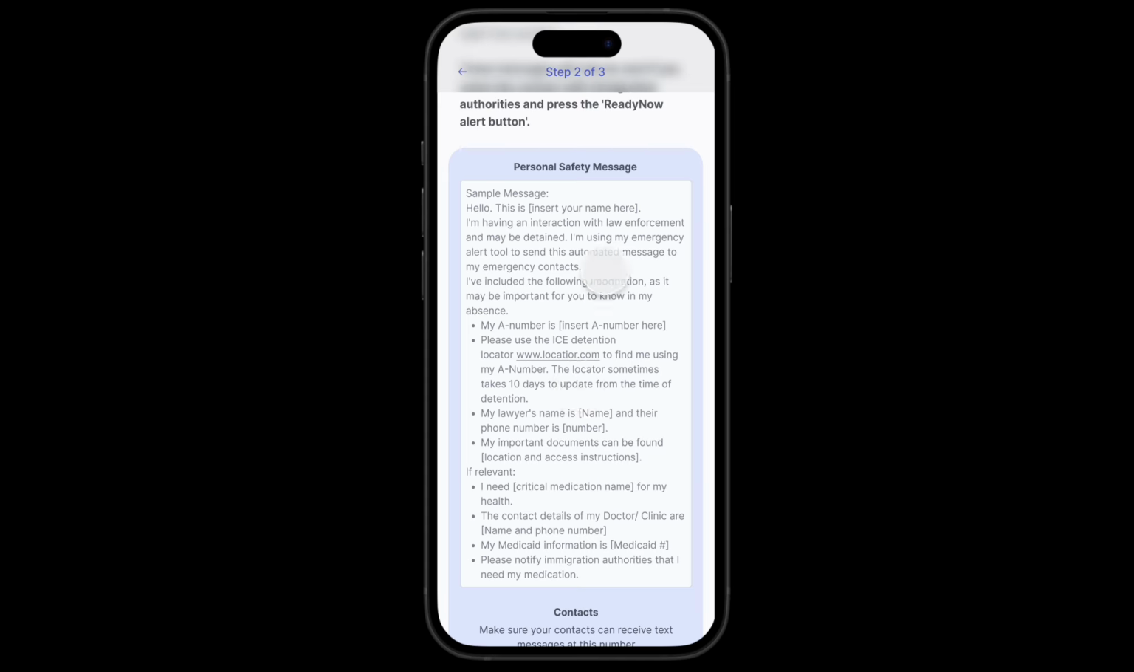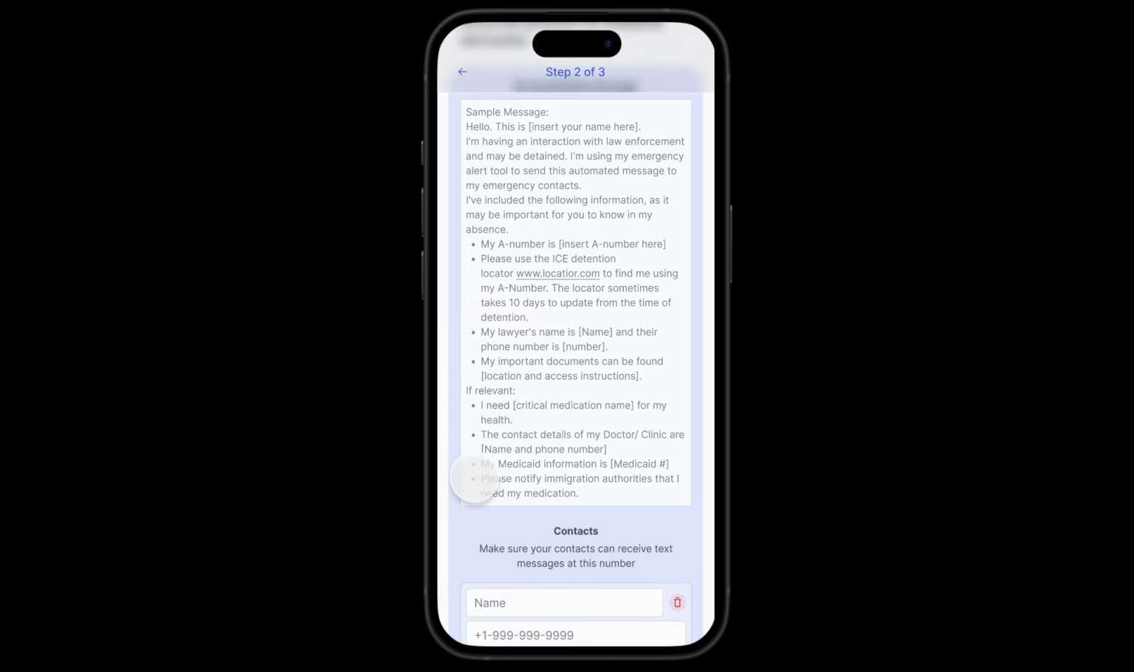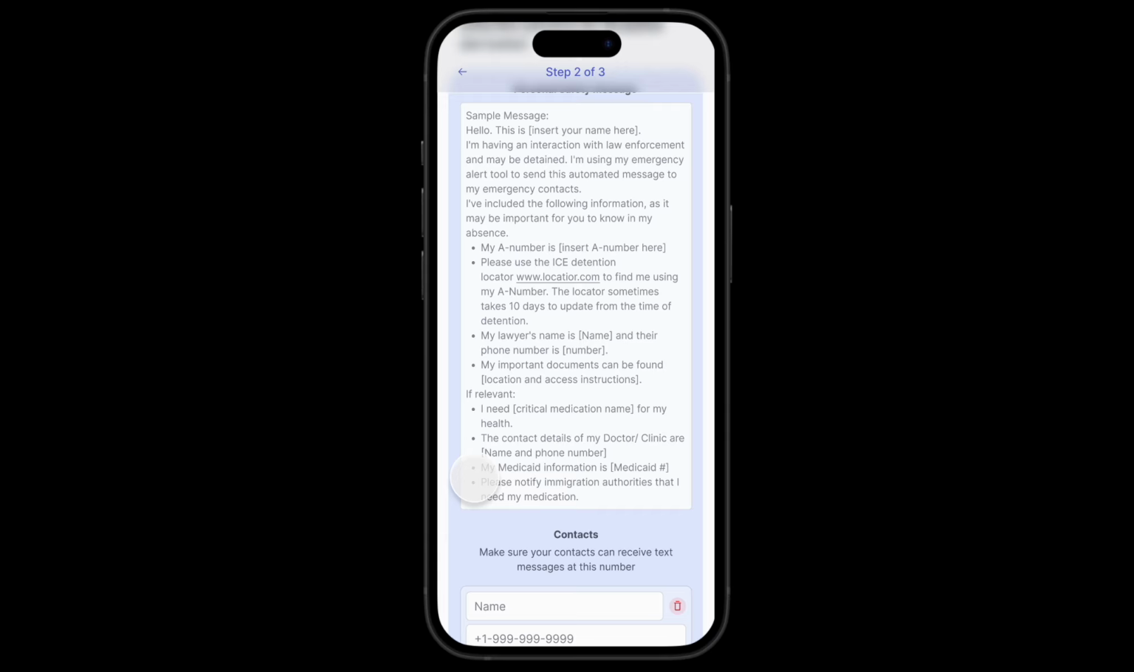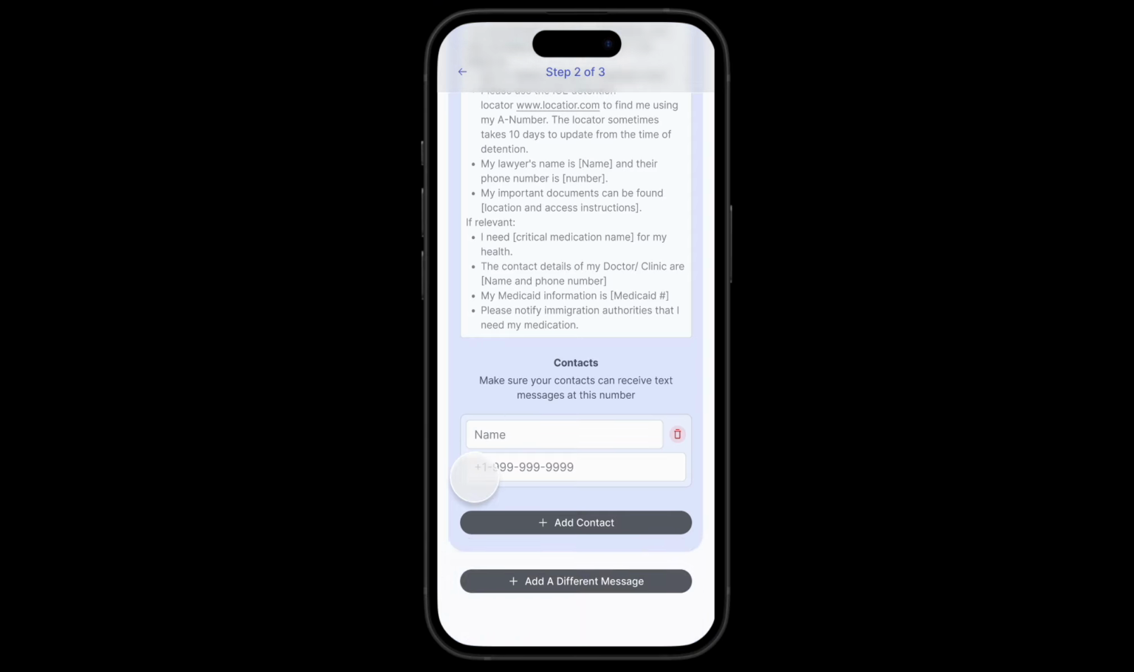So to edit a message, you just click in. You're going to want to edit the information that is in brackets. For instance, this sample message says, hello, this is, insert your name here. You're going to want to click in and insert your name, and do the same for other places where you see brackets. There's also a place where it says, my A number is; you're going to want to insert your A number. You're also going to want to delete things like the sample message label, and things that are not relevant to you, and add anything else that you would want sent, in this case to friends and family, related to your personal safety.